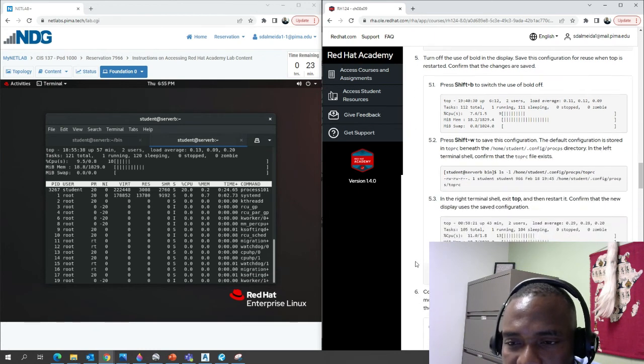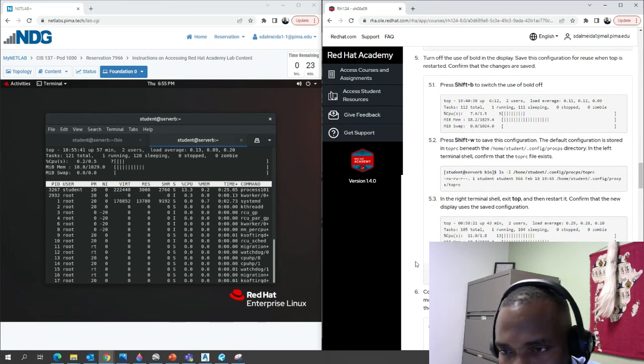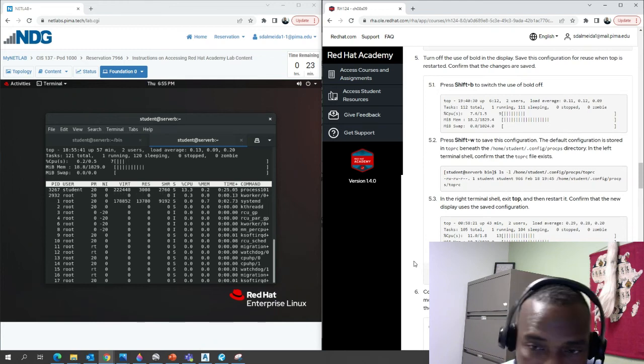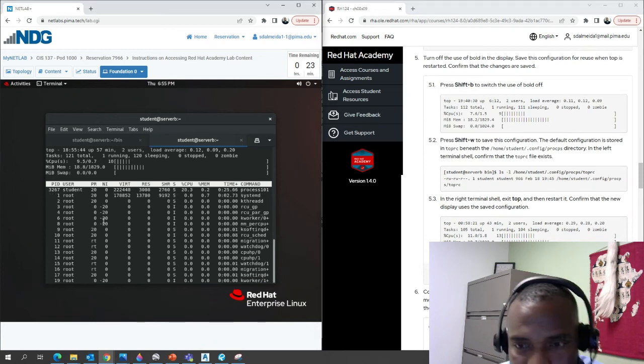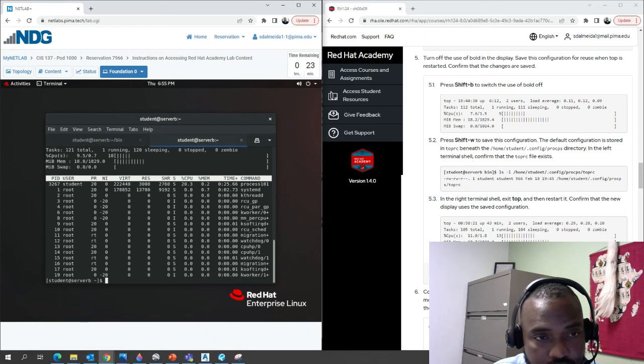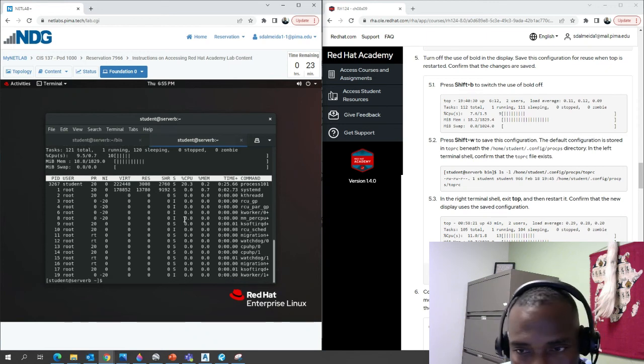Still in the right terminal, we want to exit top. How do you exit it? By using Q. So let's use Q. We get out of top.